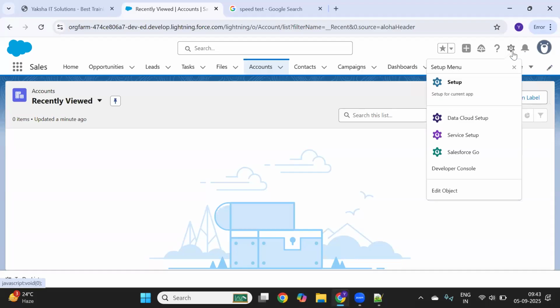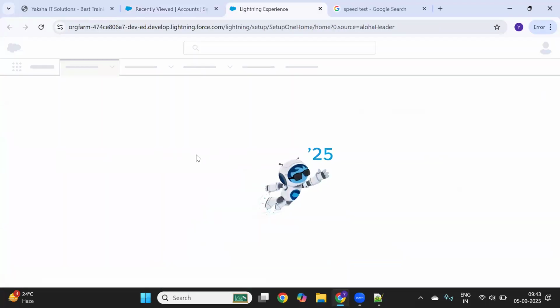And this is the setting or gear icon. Here it shows Setup, Data Cloud Setup, Service Setup, Salesforce Go. These are nothing but your setup pages. If you want to make any changes to the existing organization, currently you are on the front page as an end user using your application. But if you want to create new objects in the database, make changes to the tabs, create new tabs, or create an application, everything will be carried out in this particular setup page. So this is how the setup page looks.